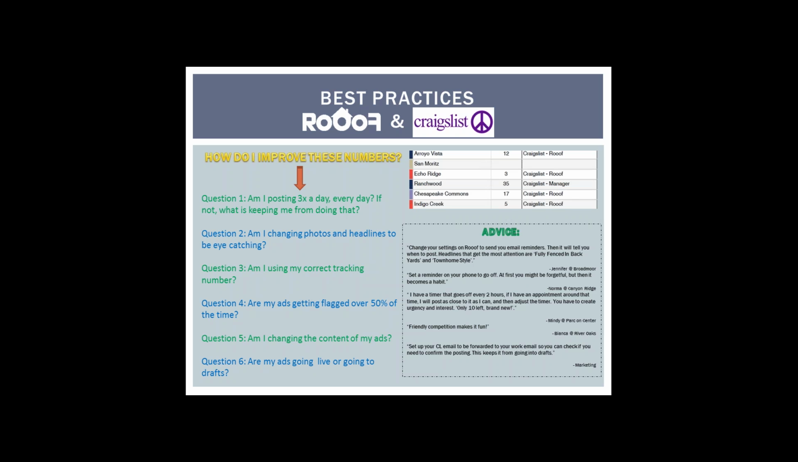I asked her what kind of headlines work best for her, and she said that anytime she says fully fenced-in backyard or a townhome style, those work best for her. So if those apply to you, if you have townhomes or you have fenced-in backyards, try those headlines and see if they work out for you.